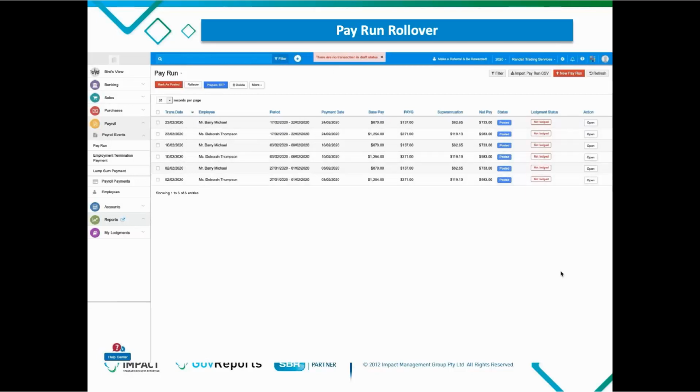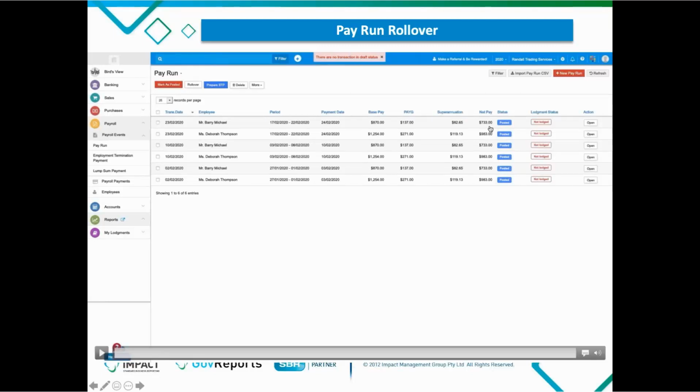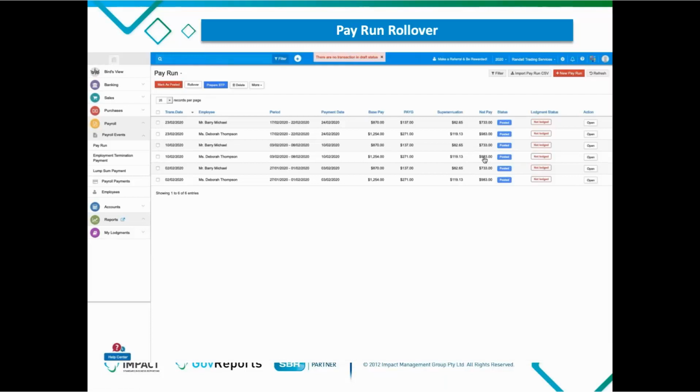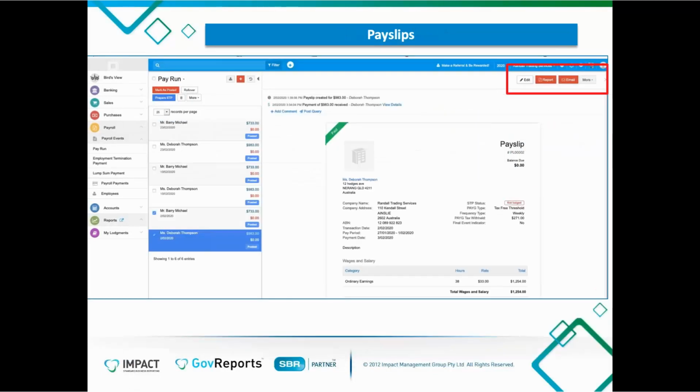So this is perfect if you have employees who are on salary. As you'll see, which hopefully you can, the net pay is exactly the same as the previous one that we've copied. So it is just copying that information, and it gives you that chance to change the dates. So I really love the rollover facility in this. Once you have done that rollover and you've lodged it, you've posted it, you then can click on the person and you will see their pay slips.